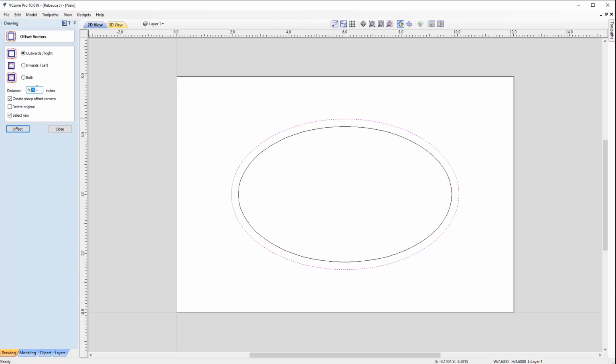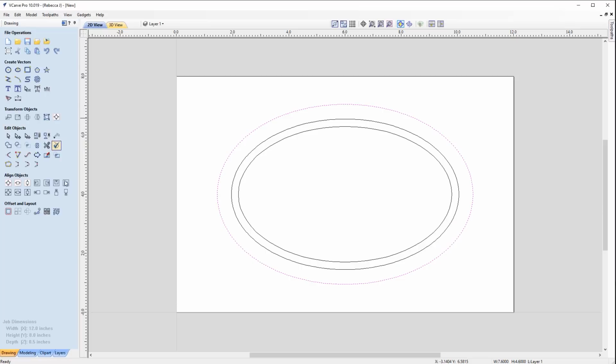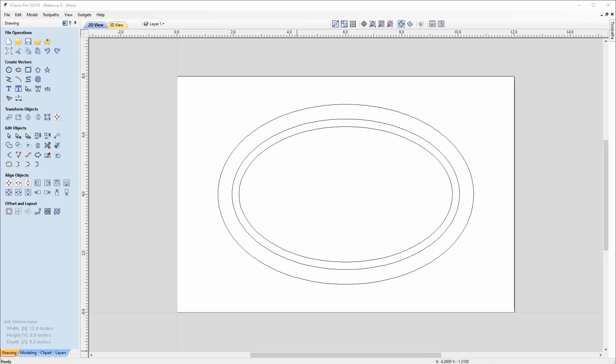This time we'll do that by 1/2 inch. Go ahead and press offset, close out, and there we have it. So we've got 1, 2, 3 ellipse vectors there. So now what we're going to do is look at creating a vector texture, but I want to limit that texture to this vector here.